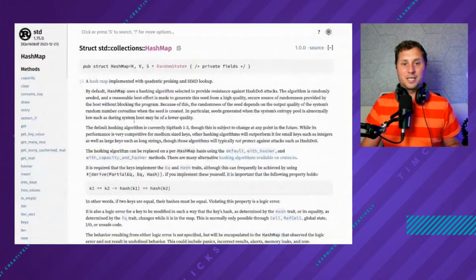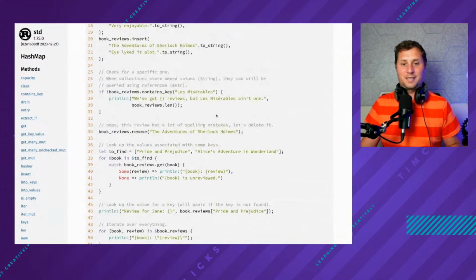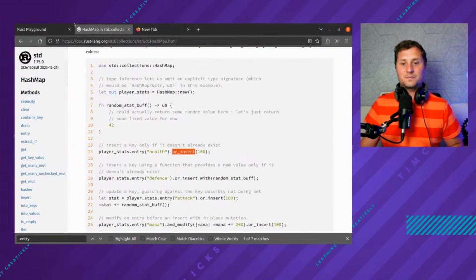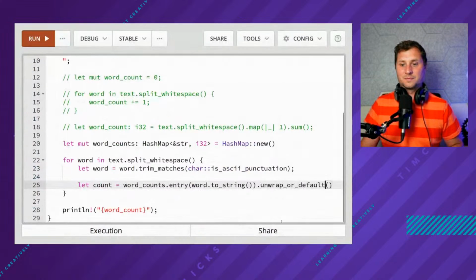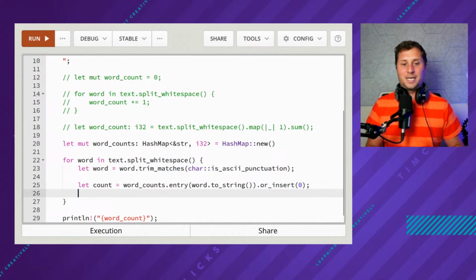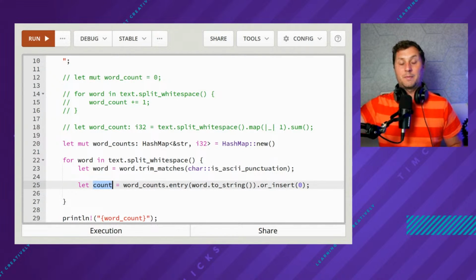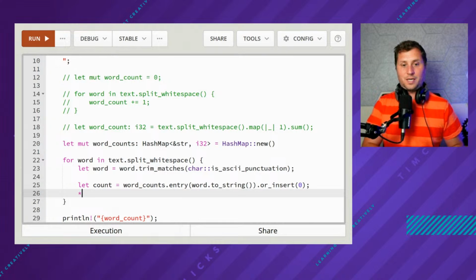I'll just double check that I've got the API right. It's all insert. I wondered if I was going to get that wrong. And now count is actually a pointer into the hash map. And so we can dereference that and increment count by 1.